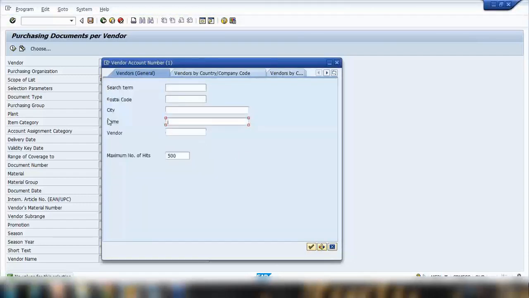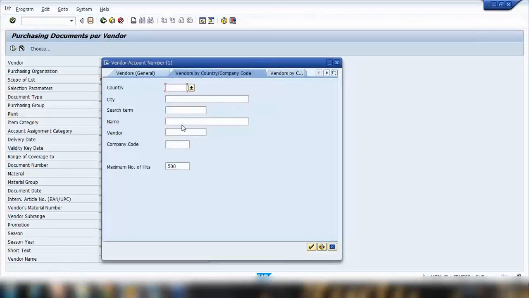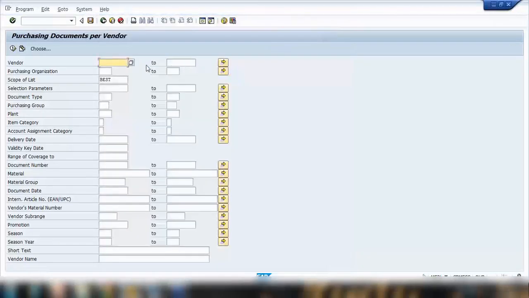that's a bit odd. Let me check with different criteria. Say by country. Country is AU and name is StudyNest star. Not finding. Oh yeah, there's a space. So you can see that's why it was not finding. There's a space between Study and Nest. Okay, so that was my mistake. Sorry about this.